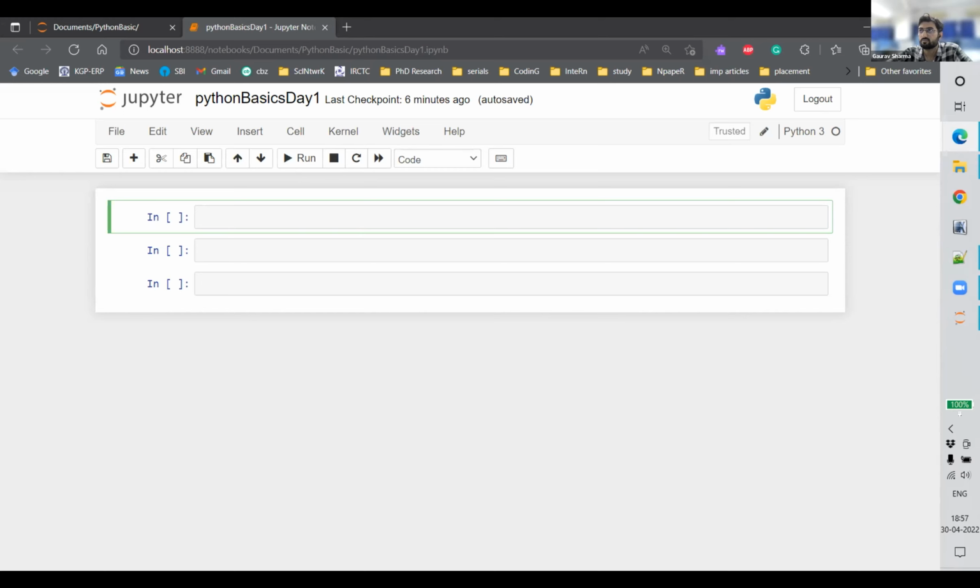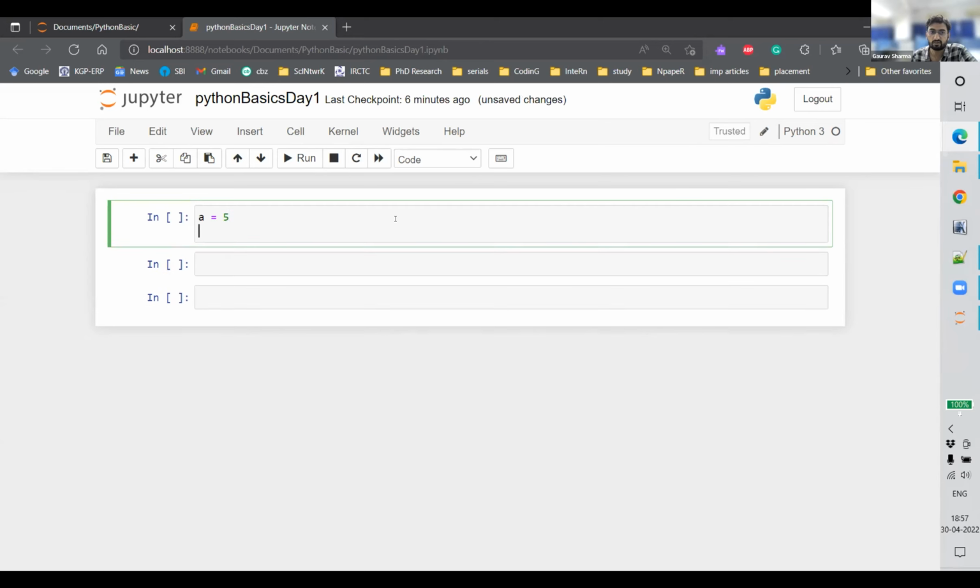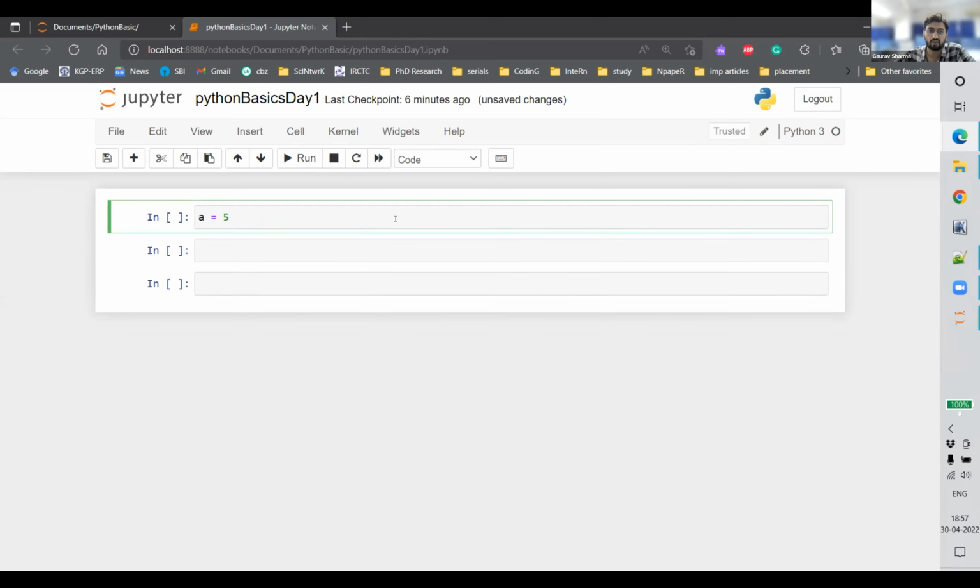So moving on, let's say a simple thing. Let's say you want to create some variable. You write a equal to 5, and if you want to run it, you simply write a equal to 5 and run it. Here it is showing Run cell. To run a particular cell, I can click on run.